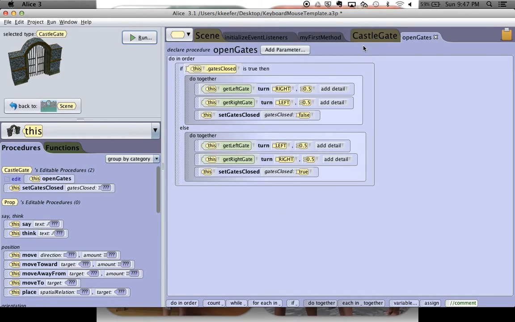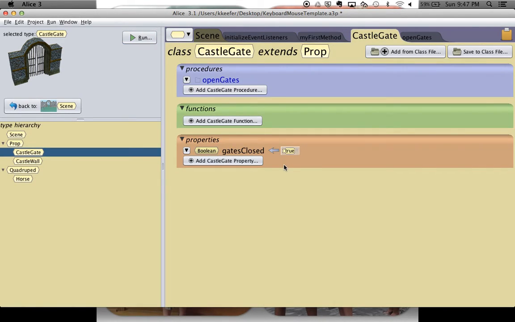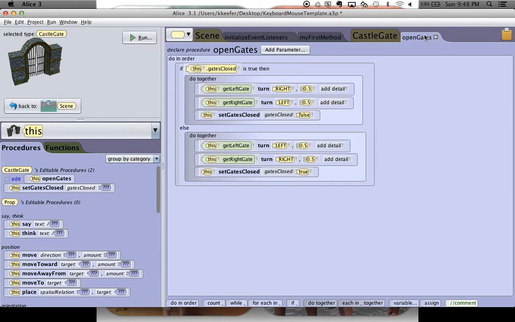So what we have done so far is we've created a property called gates closed. It's a Boolean. We've set it to true. That tells us that our gates are closed when our program first opens. The next thing that we did was we created a procedure for our gate that says if the gates are closed, we're going to open them. If they're open, we're going to close them.